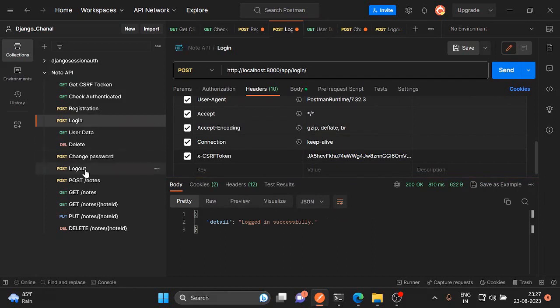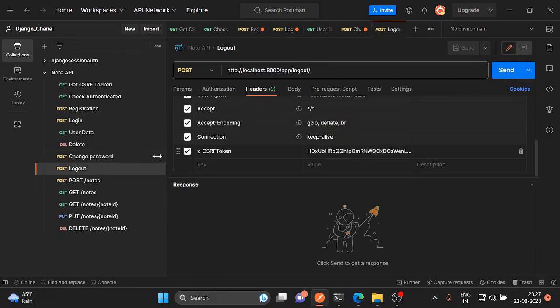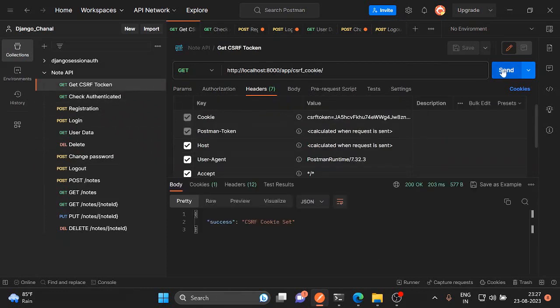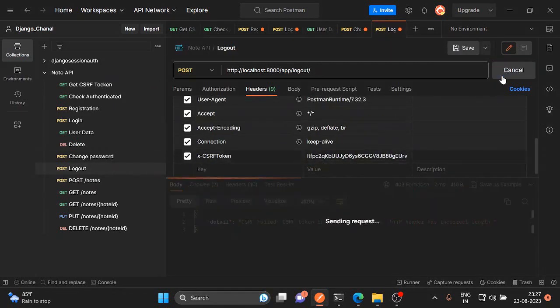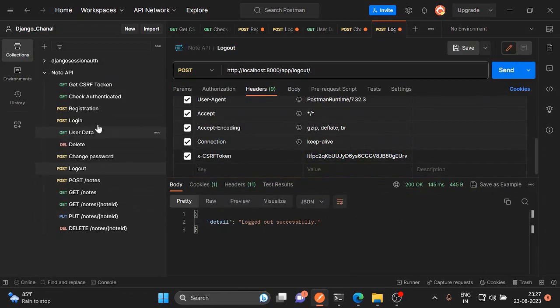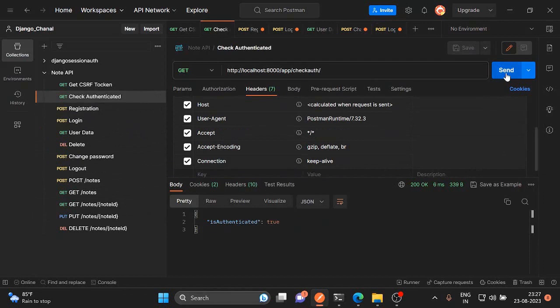Using this logout endpoint we can log out. So before logging out, I have to generate the CSRF. So I copy this CSRF, and after that I put it in here. Now I'm going to click this send button, you see logout successful. Suppose we click this check authenticated, and if I click the send button, you see is authenticated false, meaning the user is now logged out.